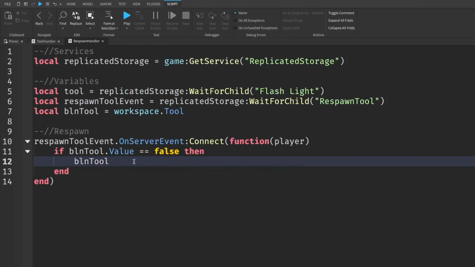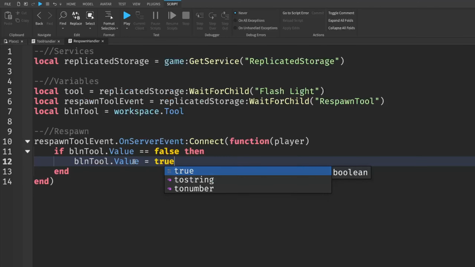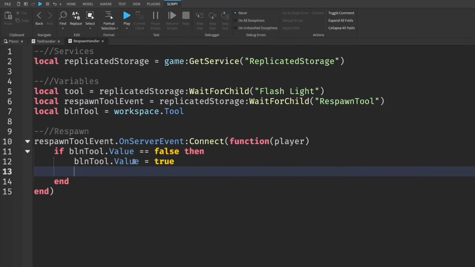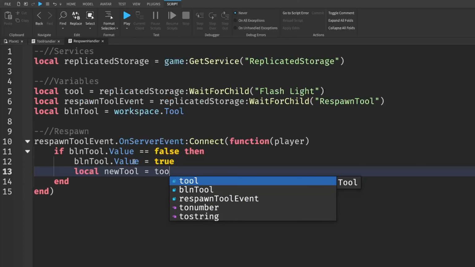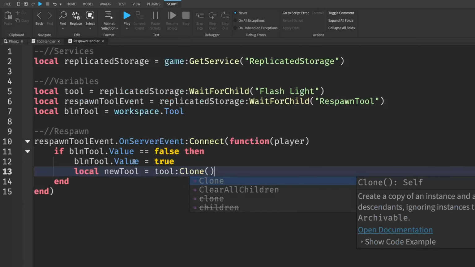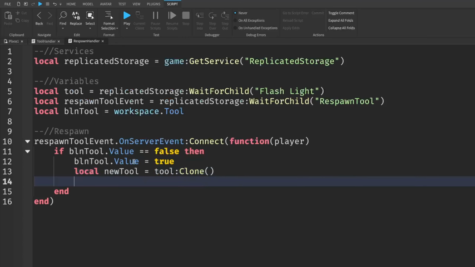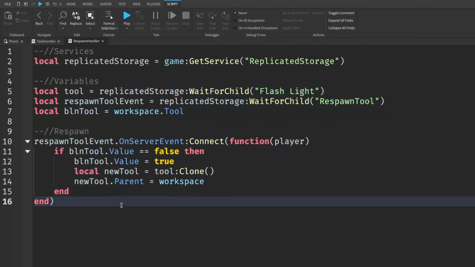So we can just write boolean.Value equals true, and now we can put a copy of that tool back into the workspace. So to do that, we can write local newTool equals tool:Clone, and then go down a line and then write newTool.Parent equals workspace, just like that. So this should be your respawn handler script under the ServerScriptService.